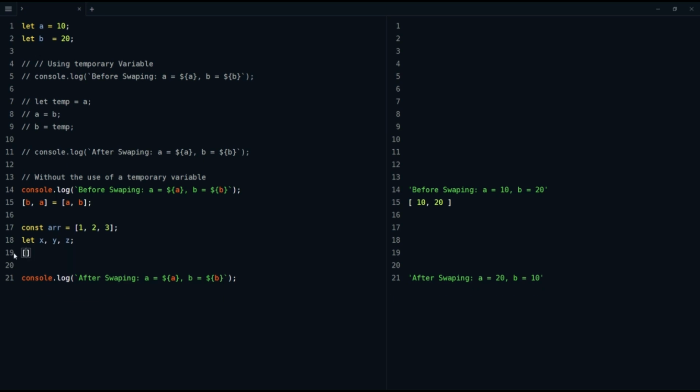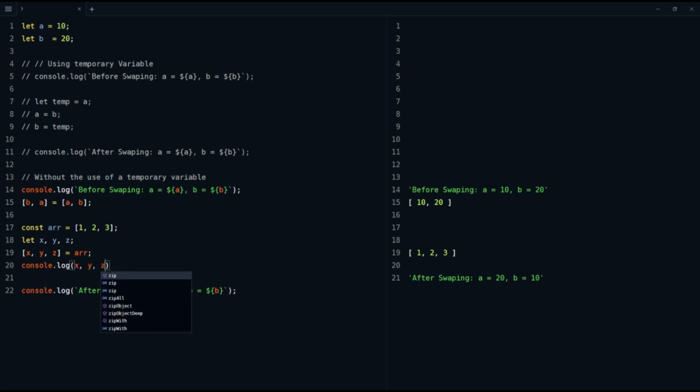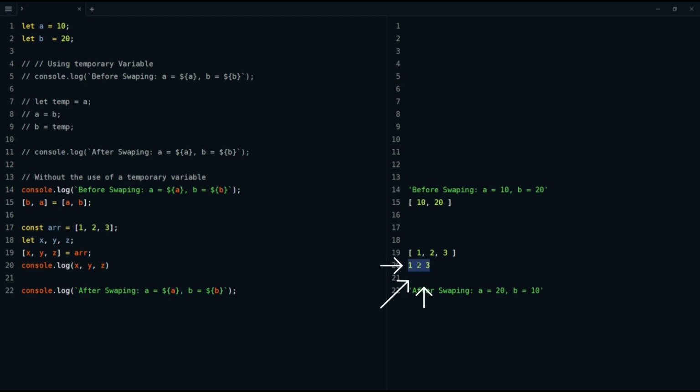Now I'll show you how to use the destructuring approach to achieve the same behavior. What I will do is, within the square brackets, I will put my variables x, y and z, and then is equal to ARR. Now if I console log these variables, see, it got 1, 2, 3 assigned. So this is how the destructuring works.